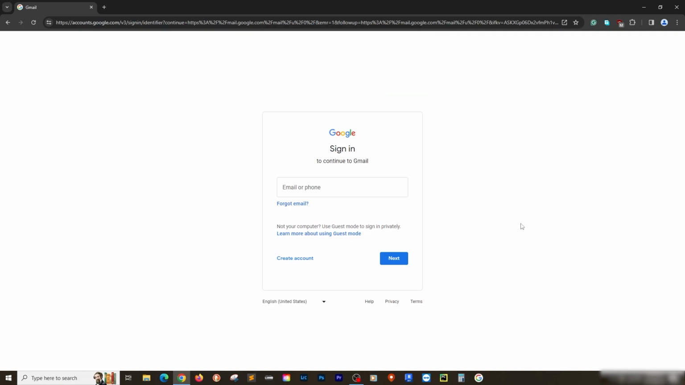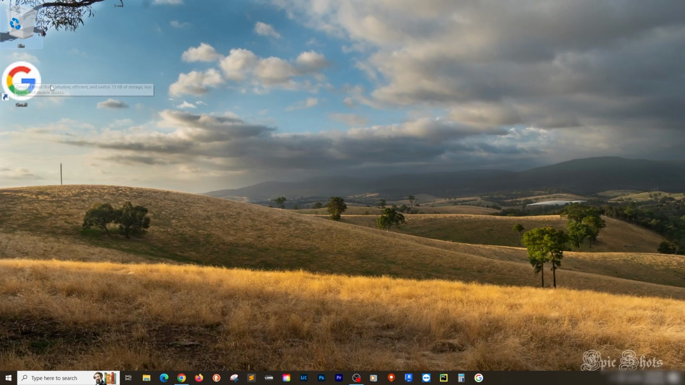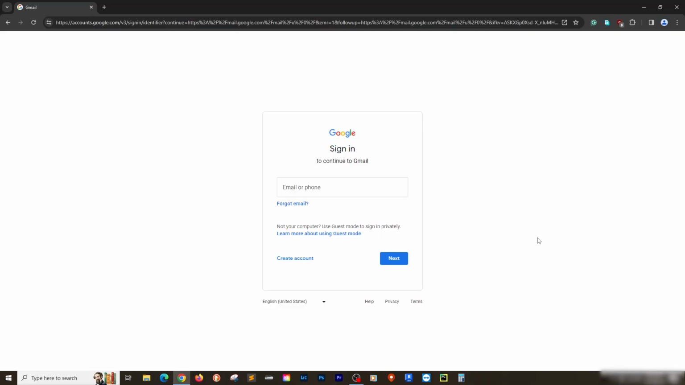Once that is done, you can immediately see that the desktop shortcut is already created within the taskbar. Not only this one, if you go to the desktop, you can also see another shortcut in the desktop. There is an extra option that you can enable while creating the desktop shortcut.